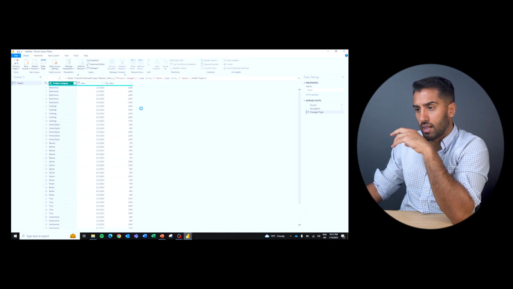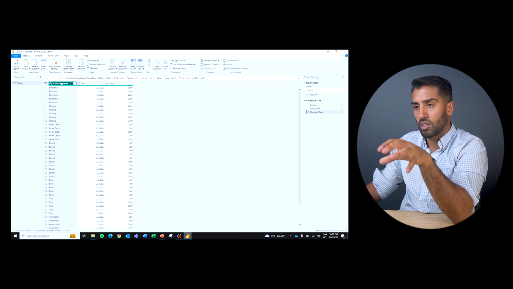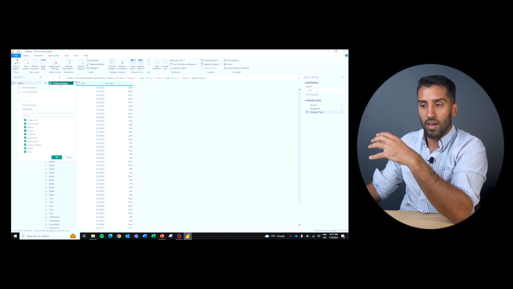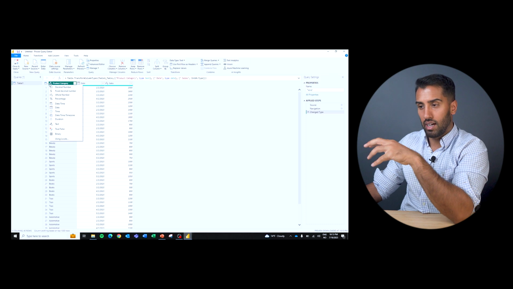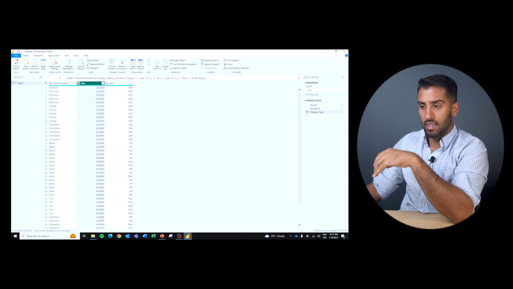So then we can see what we have. We have our product category, we have the date, we have the sales. If I want to see which unique values we have in the product category, I can do that easily here. I can see that this is a text, you can see that on the ABC icon. This is a date and this is a number.